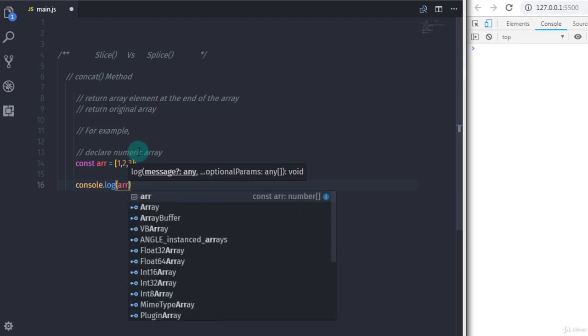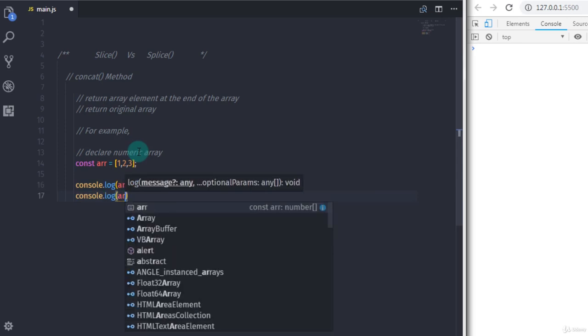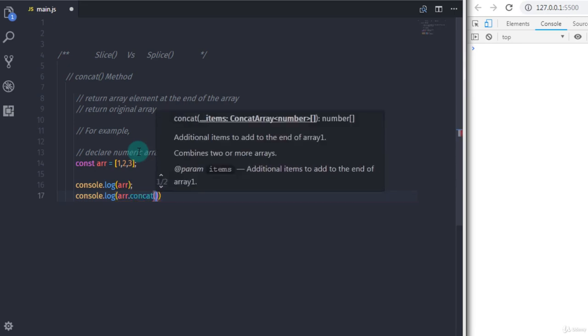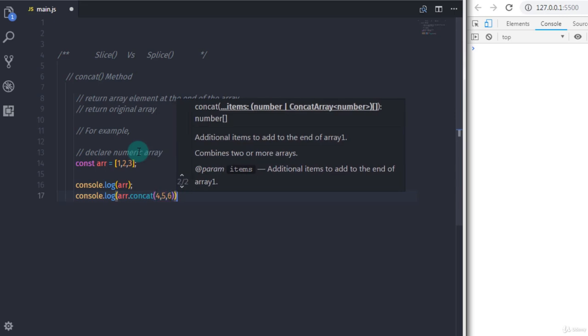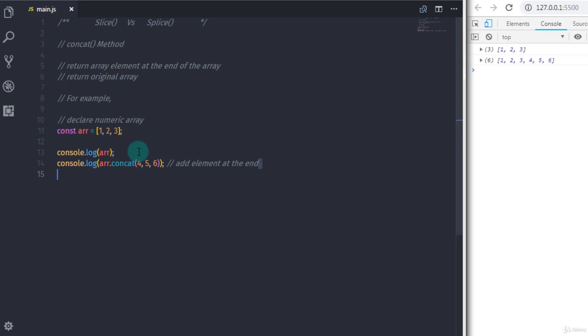Just after that, I wanted to concat this array and add 4, 5, 6 in this array. So I will say console.log and specify my array name. I will say arr dot, I will call the concat method, and in the parenthesis I will specify 4, 5 and 6. Right? So when you execute this statement, this will return the array with modified elements. So you can see 4, 5 and 6 is added at the end of the array.